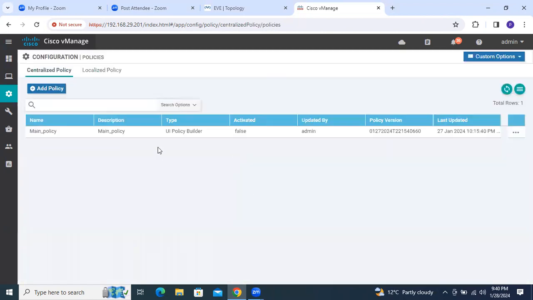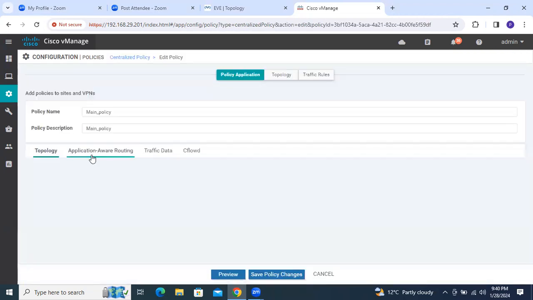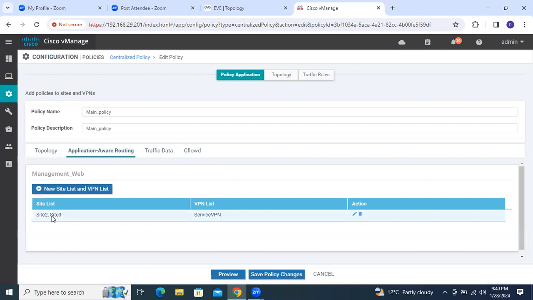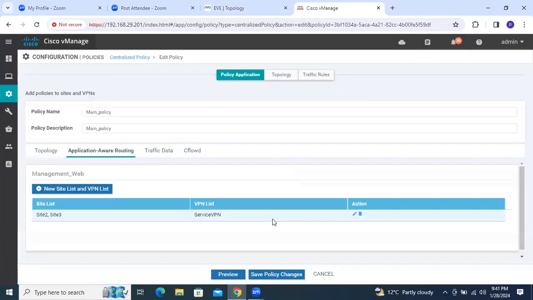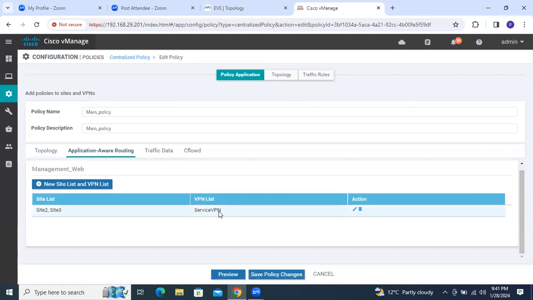Now we are going under the centralized policy. Under the centralized policy, we are just going to, let me check, application aware routing, we are applying it on site 2 and site 3. Which one is site 2 and site 3, guys? This is my site 2 and this is site 3. So let me apply it. And on which VPN we are applying it? Under the service VPN.